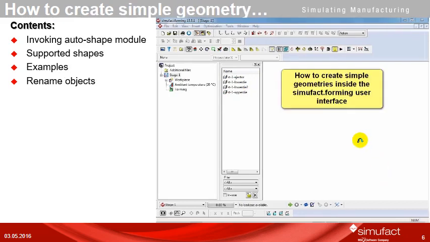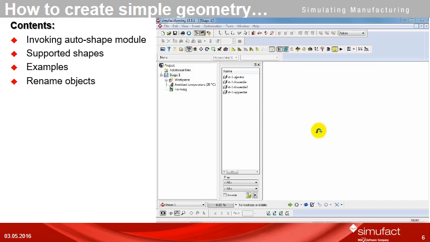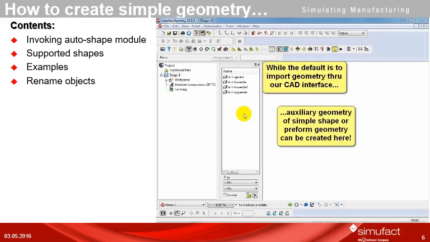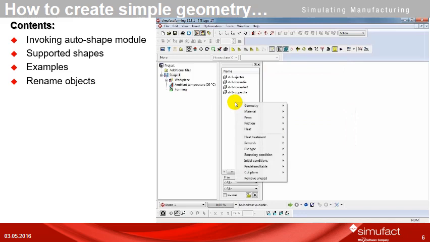Okay, in this video I'd like to show you how to use the auto shape option to create simple geometry. So the default way or the preferred way to use geometry inside Simufact forming, of course, is to import this geometry from CAD files, but sometimes it is necessary to create some auxiliary geometry, or also to create the billet geometry, which is normally a certain simple shaped geometry.